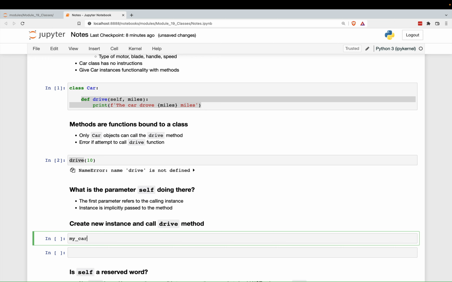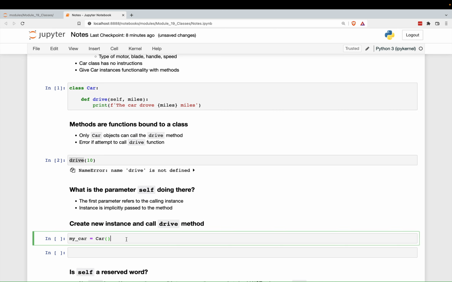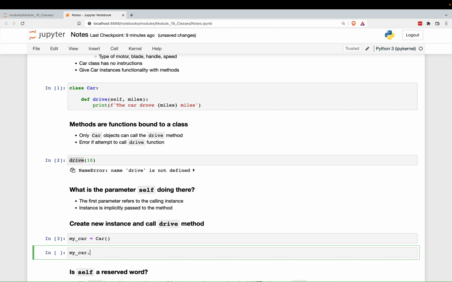So I'm just going to do the same thing. My car equals car. So I've already redefined it, so it's going to use this new blueprint over here. And then I am now going to call, if I do dot and then tab, there's only one method, so it comes up immediately. But I'm going to drive the car now 10 miles. So this is how you access this function.